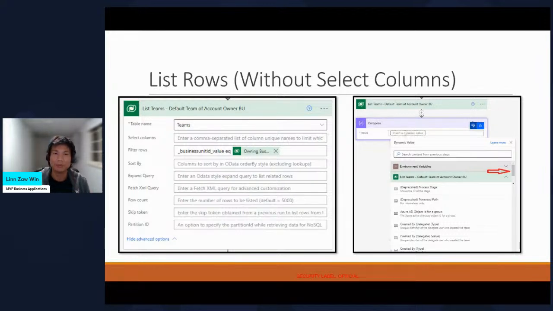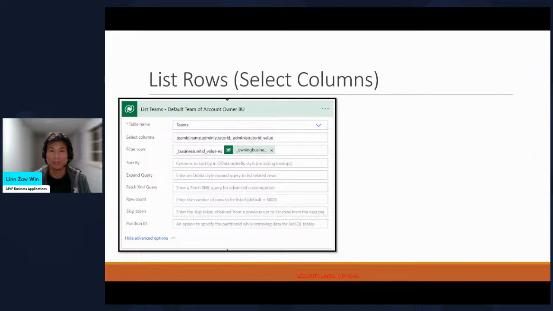If you're retrieving one or two records, it's not really noticeable. But imagine if you're retrieving 500 or thousands of records and select all the columns, that will definitely be slower than retrieving the columns with a specific select columns. In this example, I'm only retrieving team ID, name, and administrator.